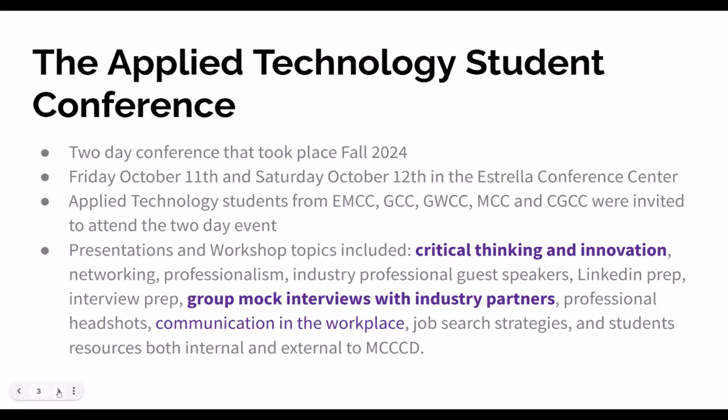Now a little bit more about what the conference looked like. It was a 2-day conference that took place this past semester, fall of 24, on Friday and Saturday, October 11th and 12th, here at the Estrella Conference Center. We invited students not only from Estrella, but also from Glendale College, Gateway Community College, Mesa College, and Chandler Gilbert, all of their students within the applied technology FOI, or field of interest.